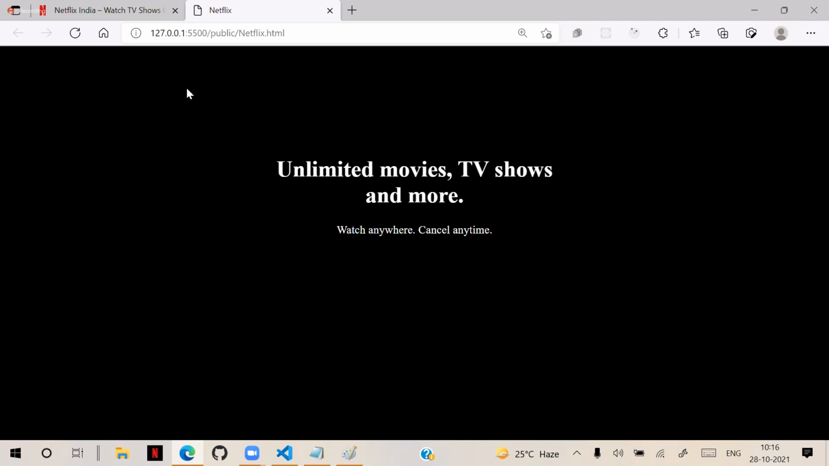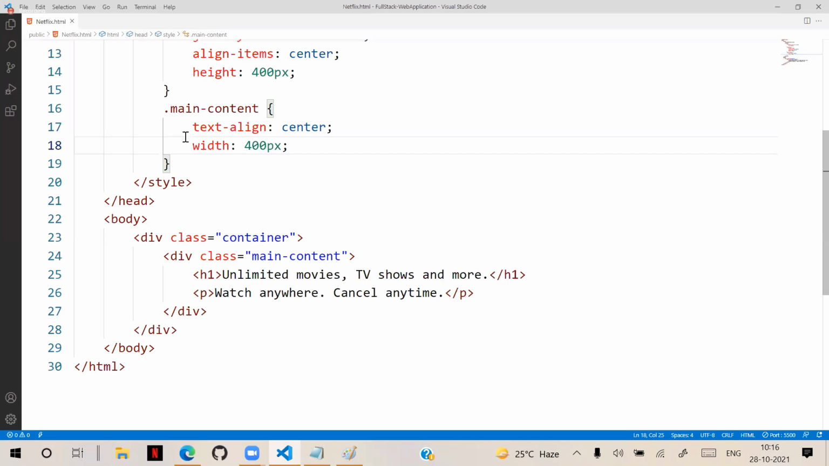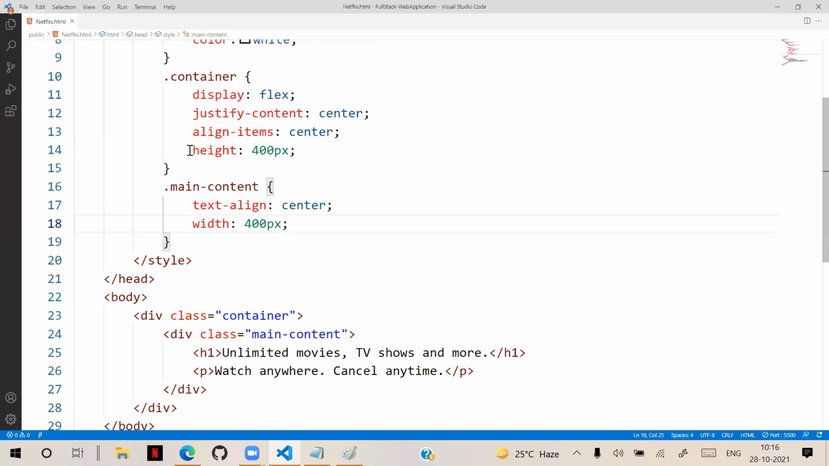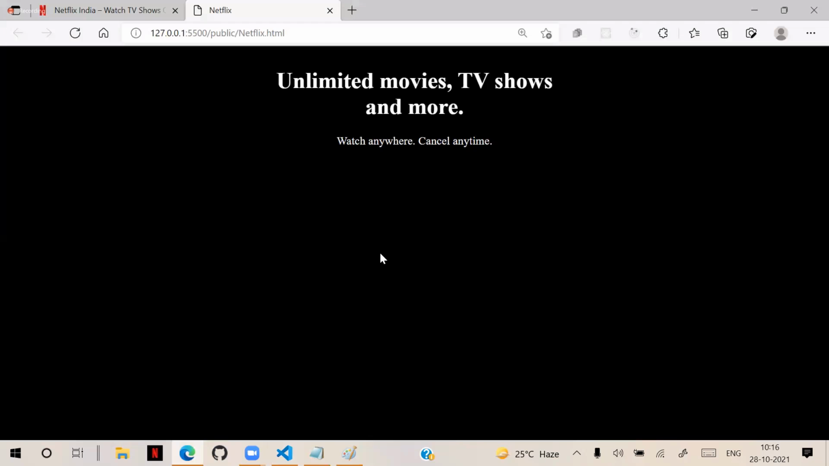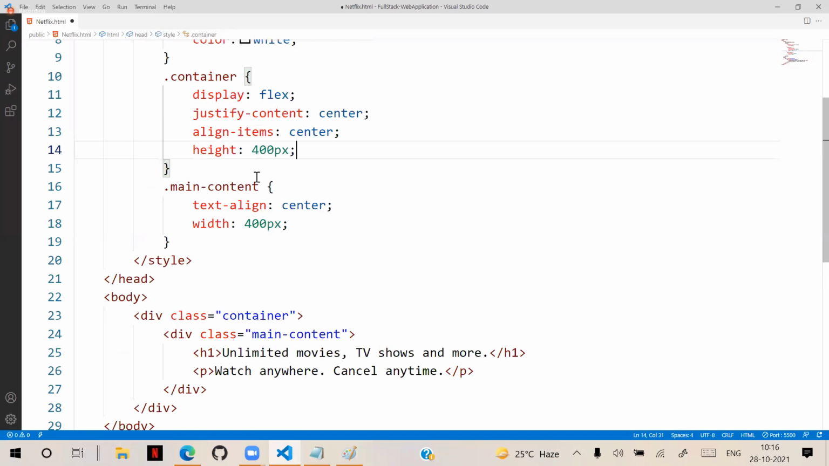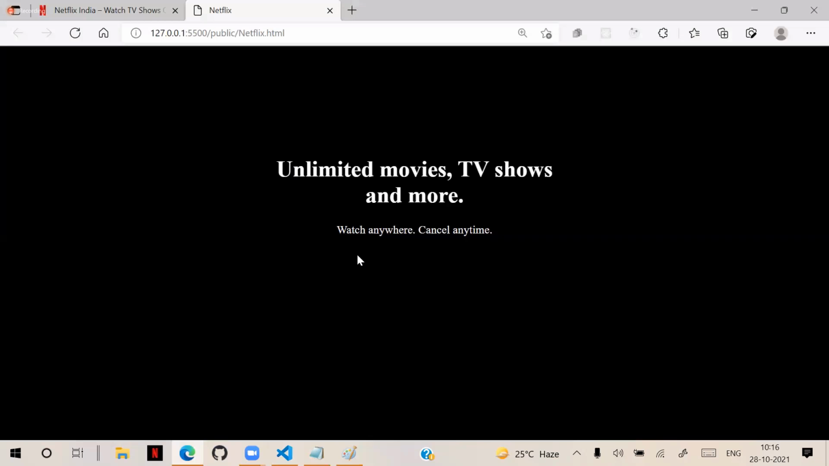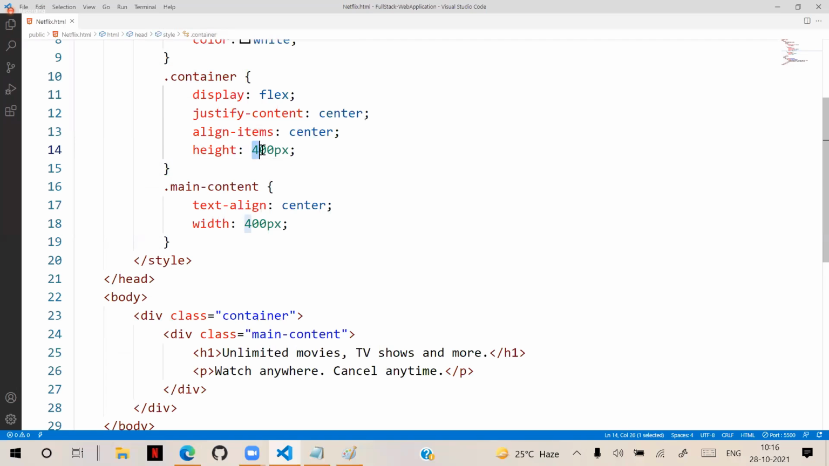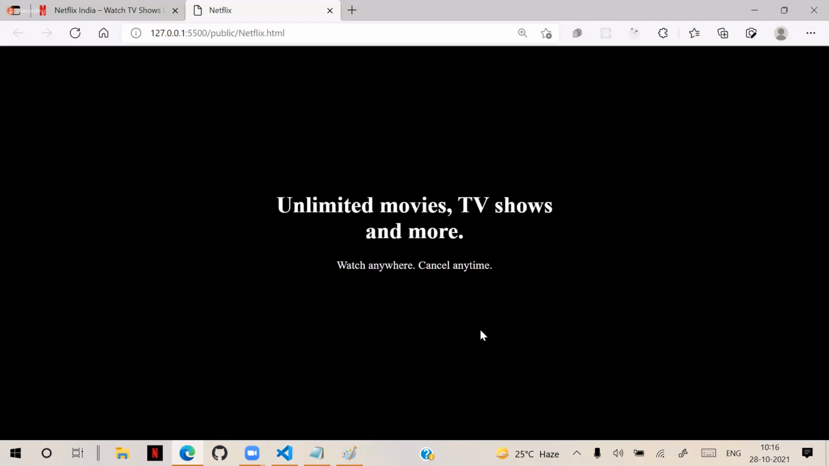Remember, vertical centering depends on height. If you don't give the height for the container, then it will keep the content at the top. If you give the height for the container, it will shift. If you give a height of 500, then it will fit according to that. So shifting vertically to center depends on height. You have to configure the height.